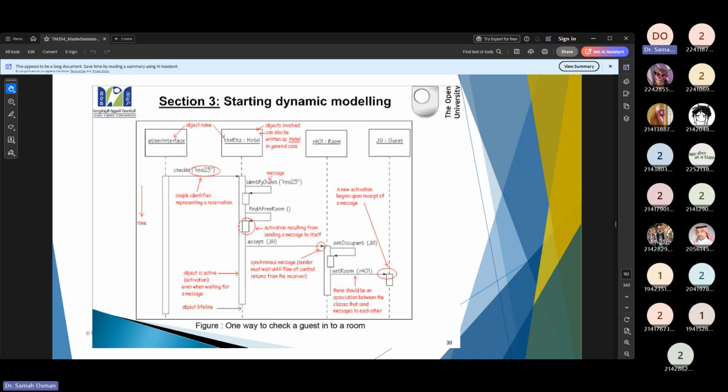And you see the dashed line here. That means the hotel is still not running. It will start working when it receives the message from the user interface, and only then will the timeline for this object start. The hotel will identify the guest by sending a message to itself: is this guest eligible to be one of our guests? Did he pay the amount? Then it will check, do we have a free room for this guest?